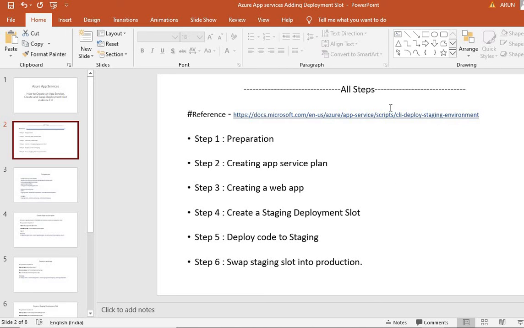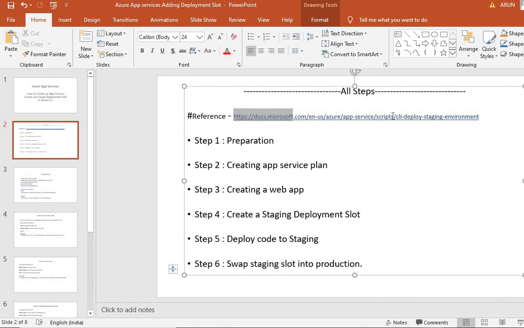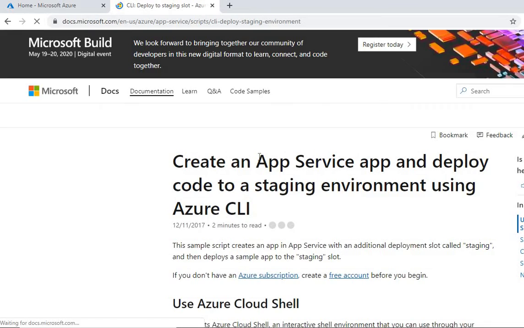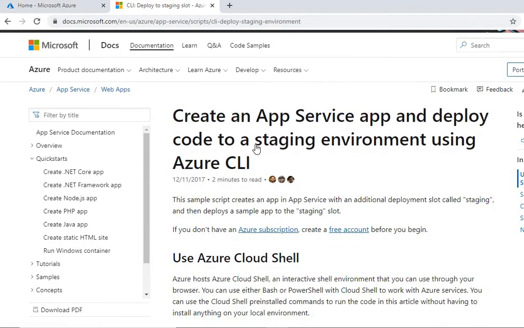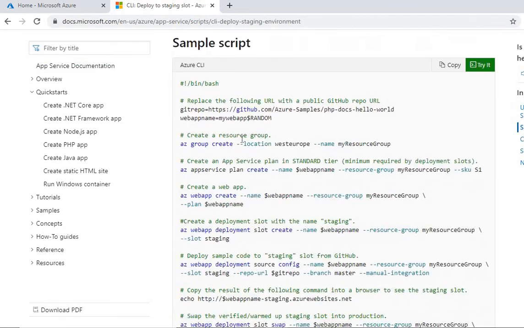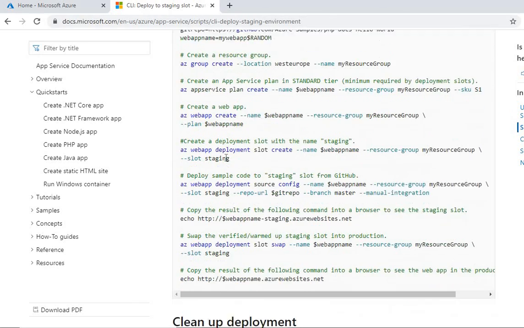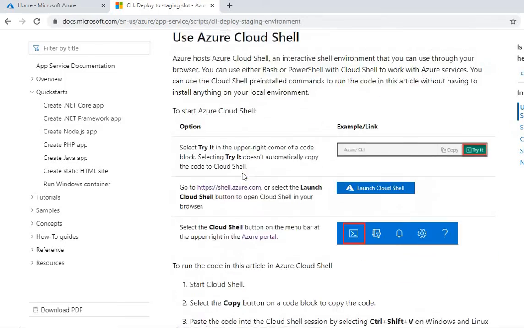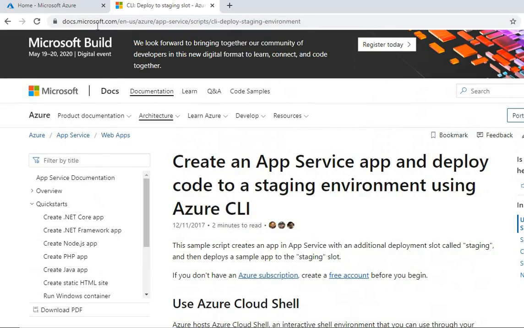For this video, I have referred to a document from Microsoft, which I will show you. This is the link. Here you go. Here this shows all the commands which will be used in this video, and so we'll start.